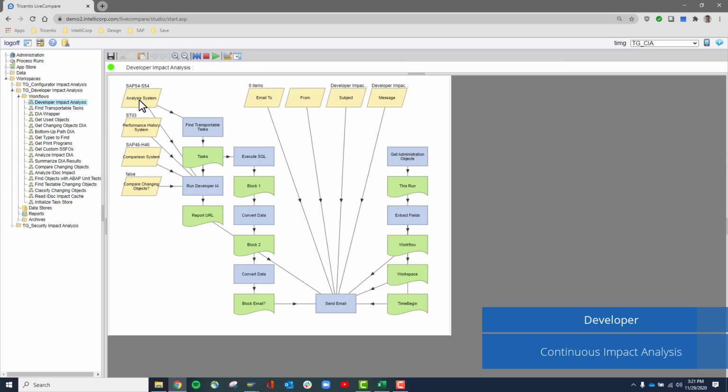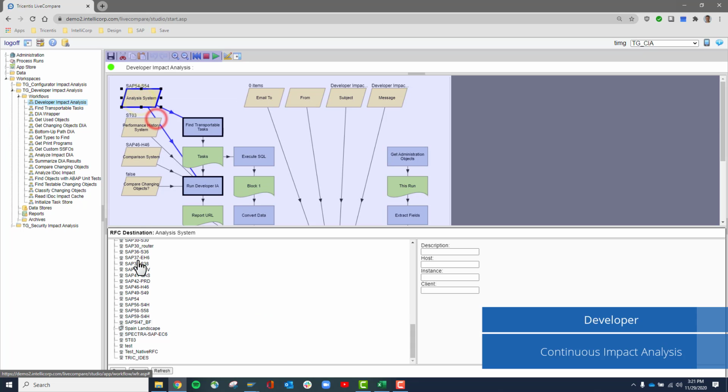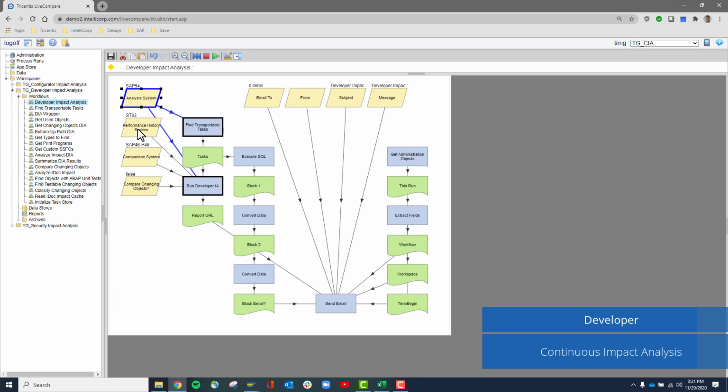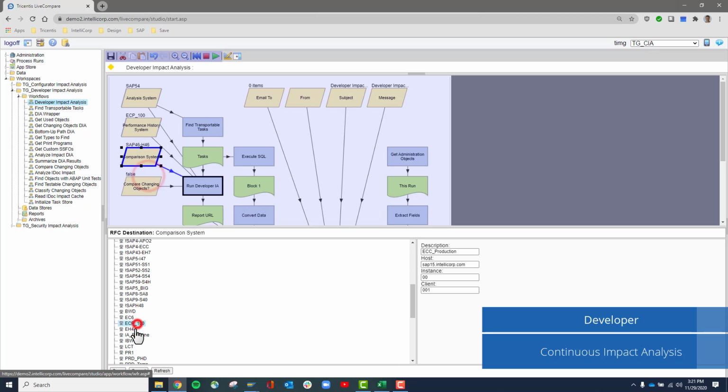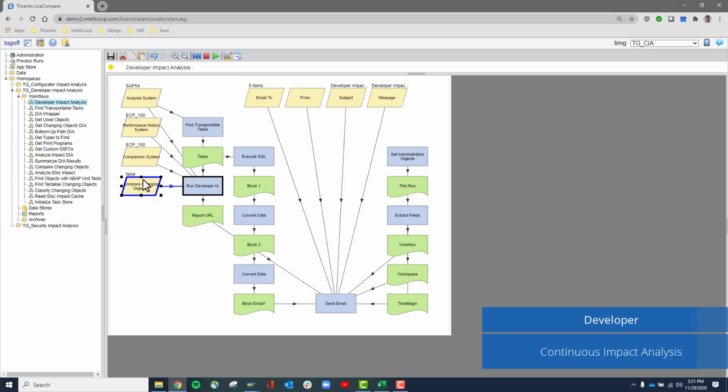First, you identify the analysis system, which will be your SAP development system. Next, select your performance history system. This will be production. The comparison system will be production or a recent copy of production. And set the compare changing objects to true.